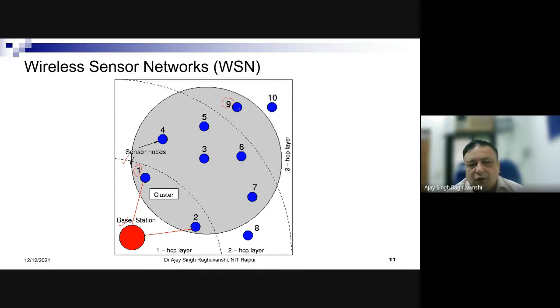So if there is information that has to come from, say, node 9, it may take one of the nodes here for one hop, another two hops, and the information reaches here. Or it may go from here to here and directly here. So in this wireless sensor network, if your node is beyond its communication range, the information reaches the base station in a hopping manner. There are a number of different routes that the information can take.